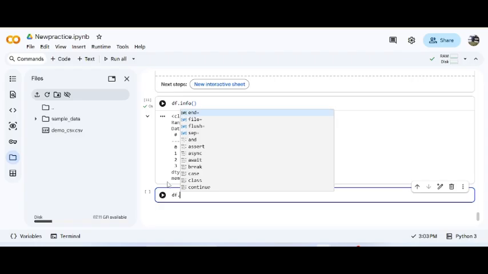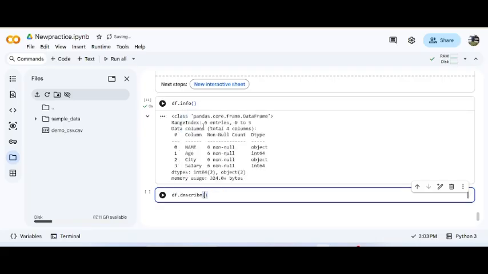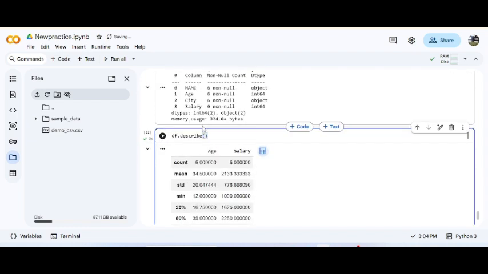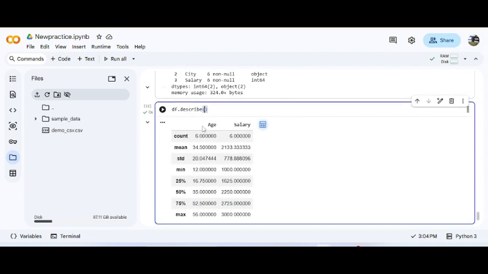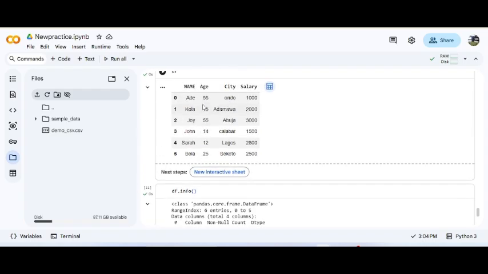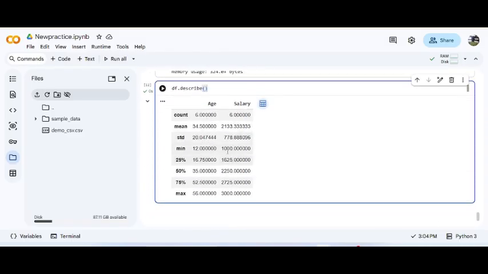So you do the df dot what? The df dot describe. So let's describe this for us. It will only take the numerical aspect, all right? But don't forget your data frame is bigger than this. Your data frame is 4 rows, but it's only taking the numerical aspect out of it because age is a number, salary is a number. So it only gives you the numerical aspect.